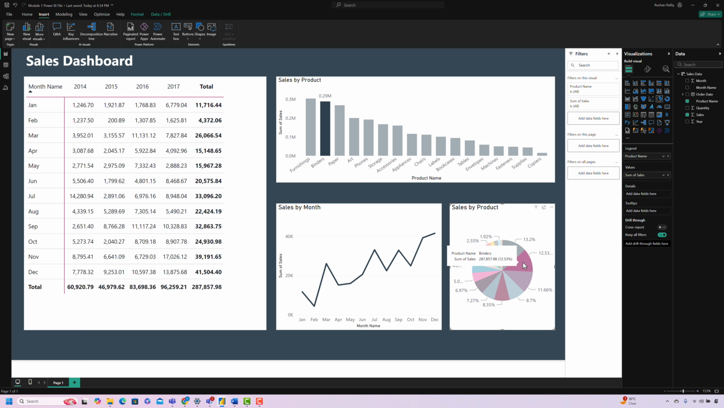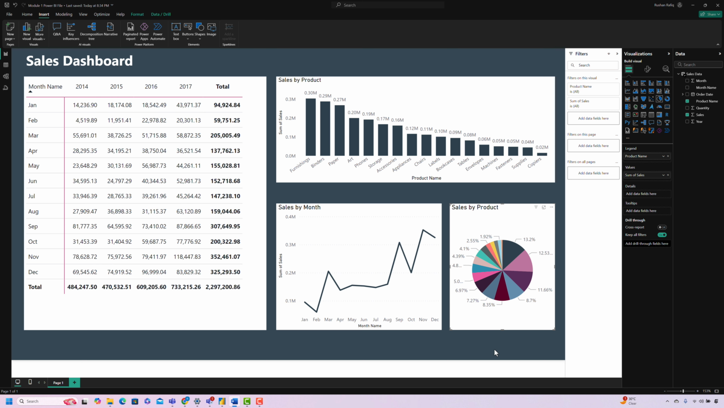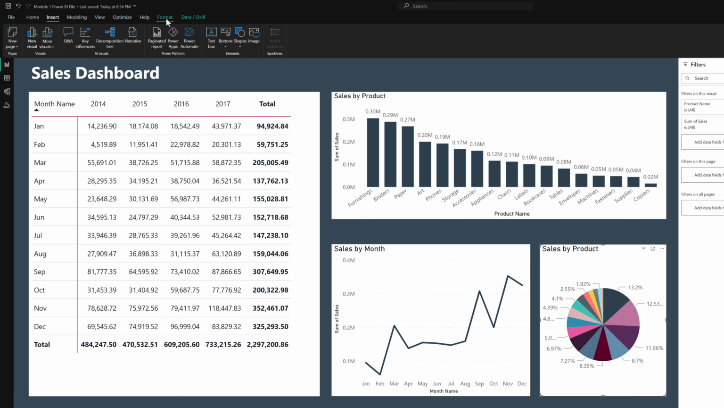This allows you to quickly filter and explore the data from different angles without having to create separate reports. If you want, you can also turn off these cross filters as well. Let's say I want that when I click on the binder segment on the pie chart, the line chart and the table should get filtered to show only the binders data, but I don't want the bar graph to get filtered. To do that, I will go to the Format tab and click on Edit Interactions.